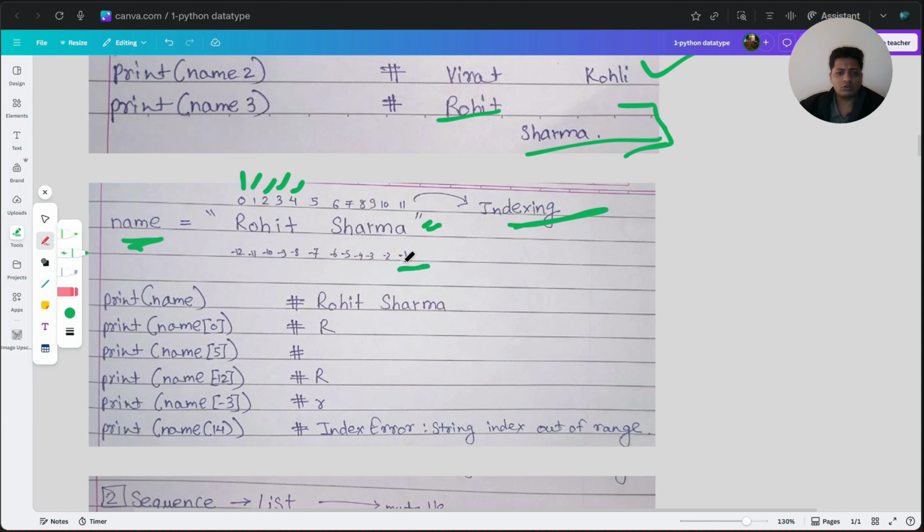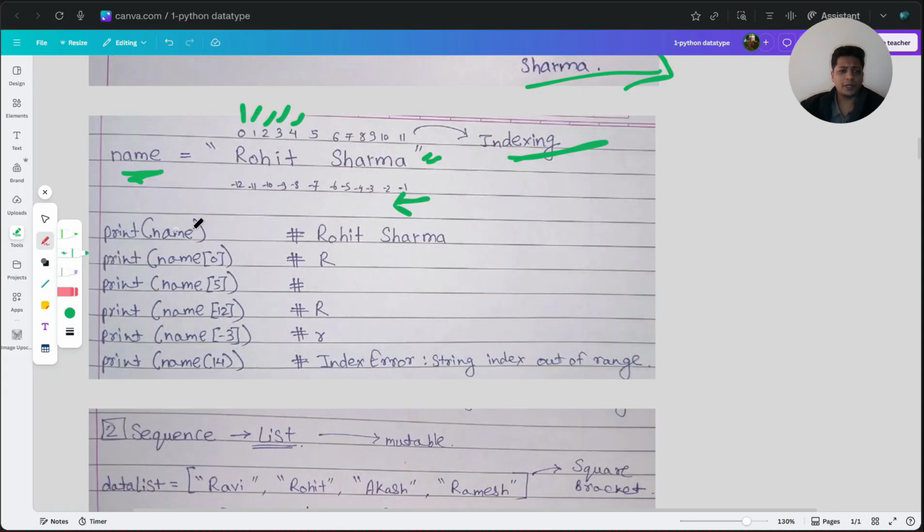So it also has negative indexing. The negative indexing starts from -1 and it comes from the back side of the string, means from the last of the string to the first of the string. So if you print the name, it is going to print the same string over here.